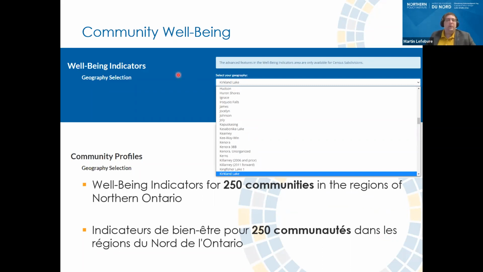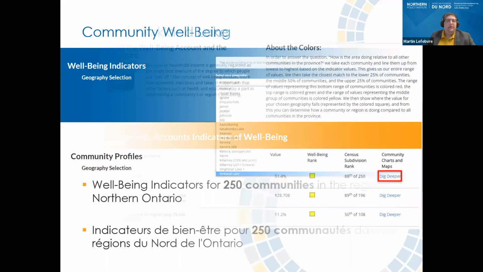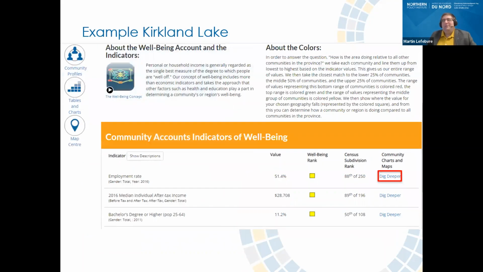But basically, we have a drop-down menu here. You pick your community. There are 250 communities here, and we're able to go on. So what will this look like? Well, I'll take Kirkland Lake, located here. I was born here. As good a reason as any, right? So right now, our community indicators of well-being focus on three key metrics: the employment rate, the individual median after-tax income, and the percentage of people with a bachelor's degree or higher.